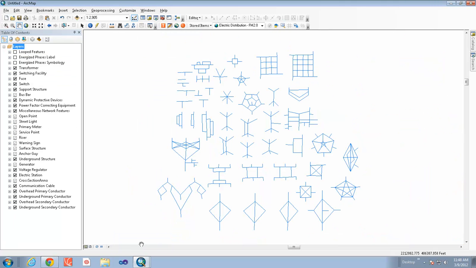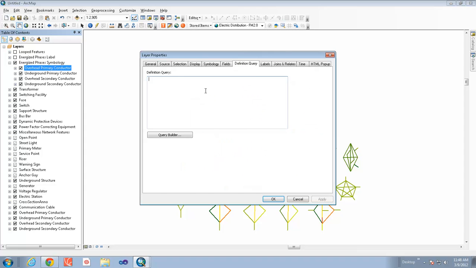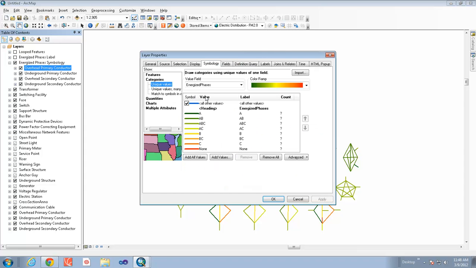Same database, exact same database, obviously the same test cases if it's the same database. So let's take a look at symbolizing energized phases. So what we have now is we can see nice coloring. We don't see this big gray anymore. And let's take a look at what the symbology actually is.